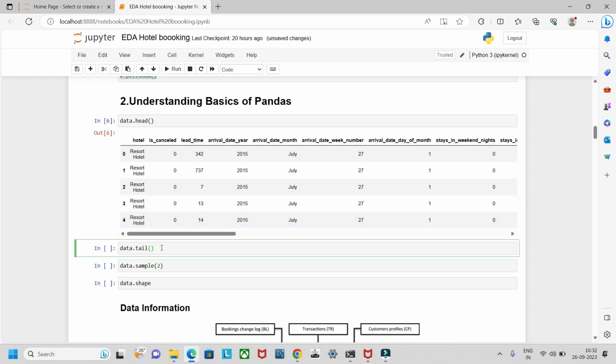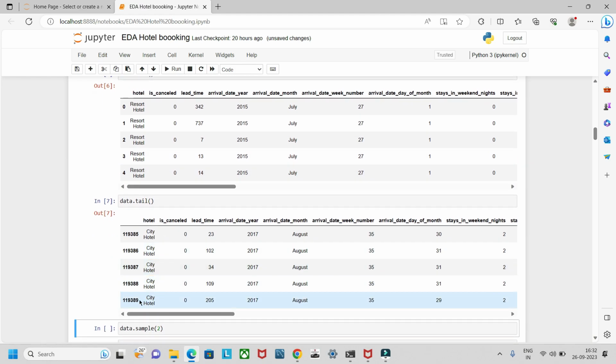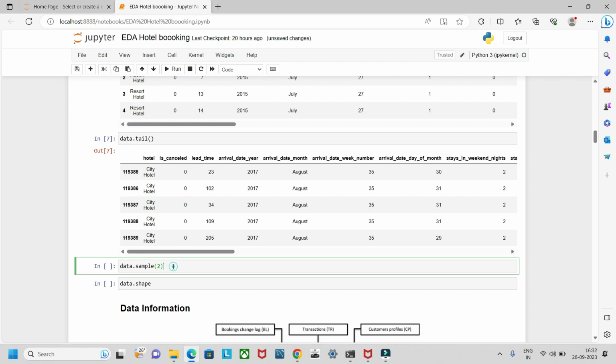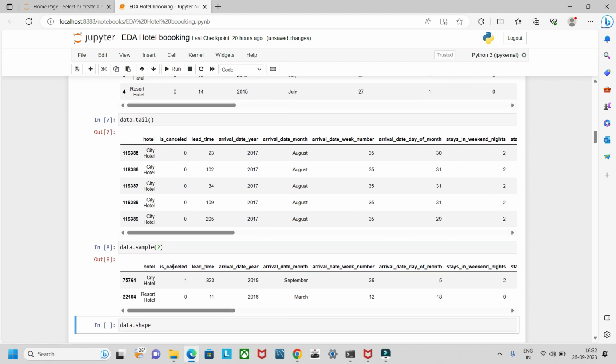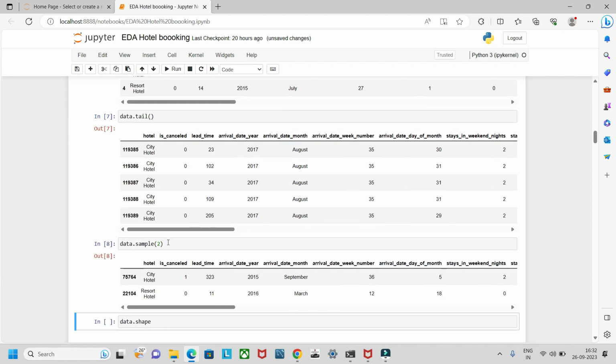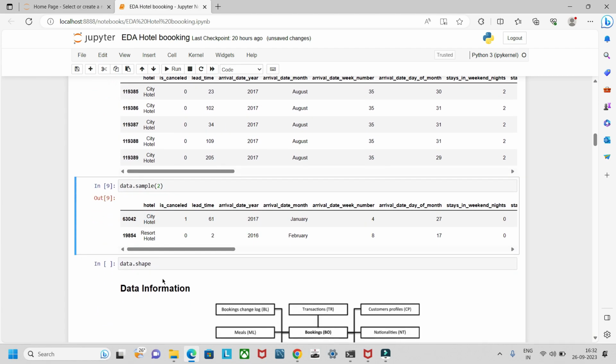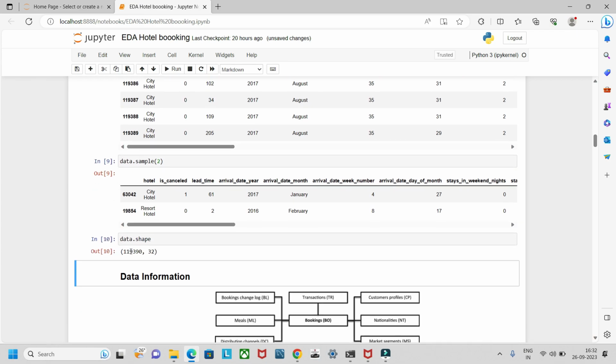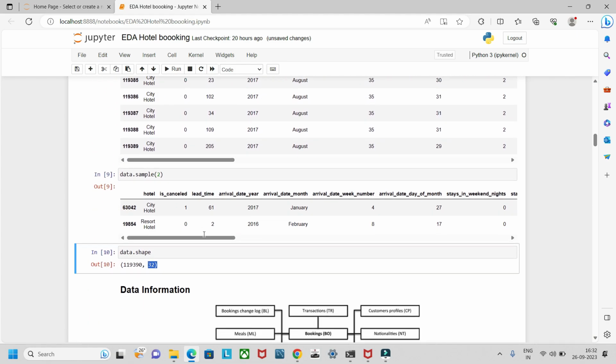data.tail gives us the last 5 values. Here you can see we have more than 1 lakh rows of data. Sample is like selecting random values from the whole data set, so every time I run this you will get different values. And data.shape will give us the total number of rows and total number of columns.